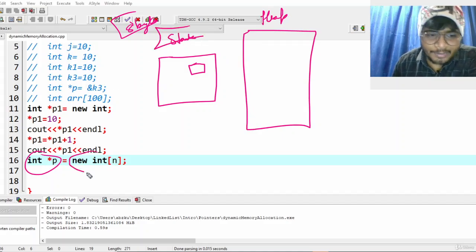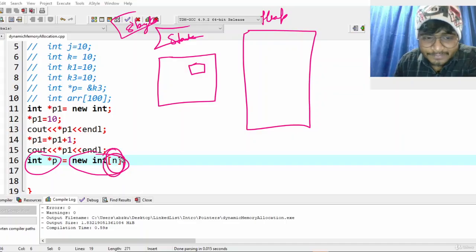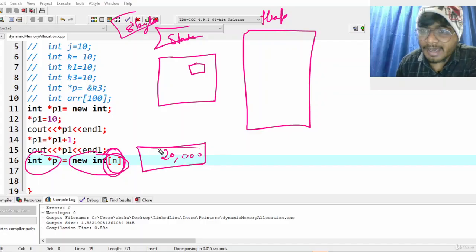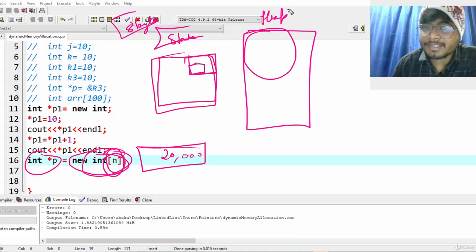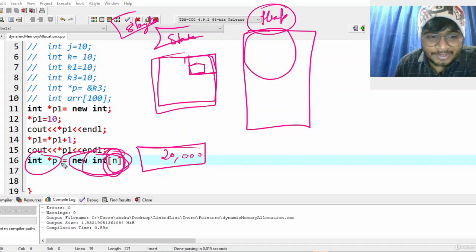Okay, new int n. Now even if the user gives me a very large value, I am not storing this here. I am not storing it on the stack, whatever the amount while the program is running. I'm going to store this value on the heap. So as soon as I write new int, whatever I'm using, I'm actually going to store it here.